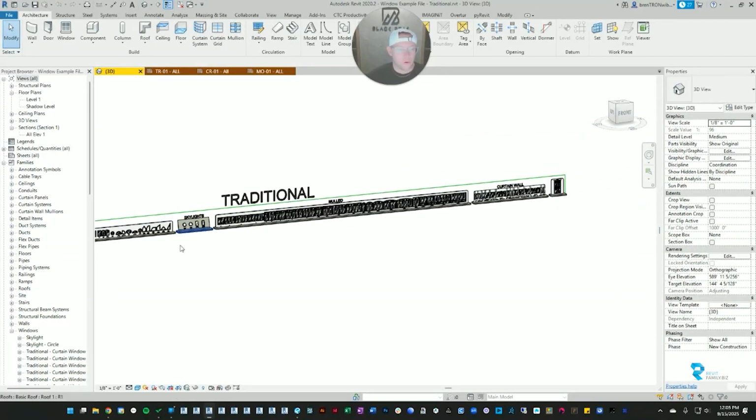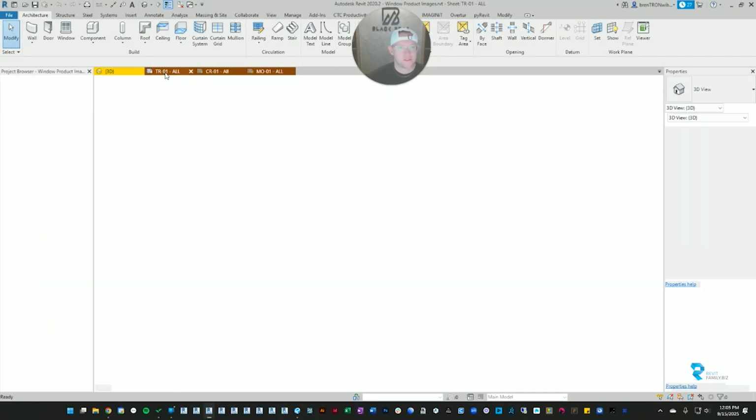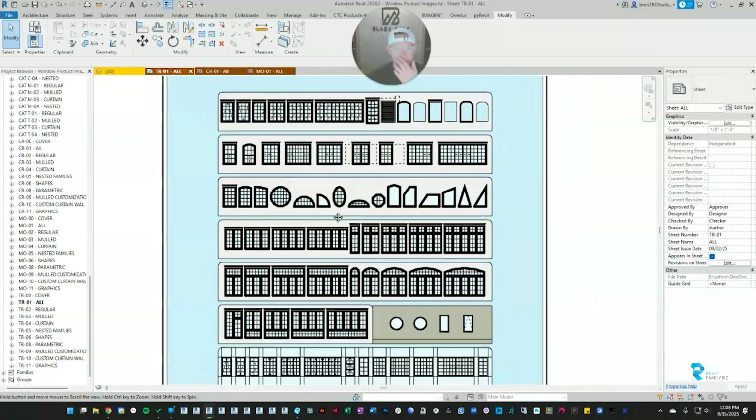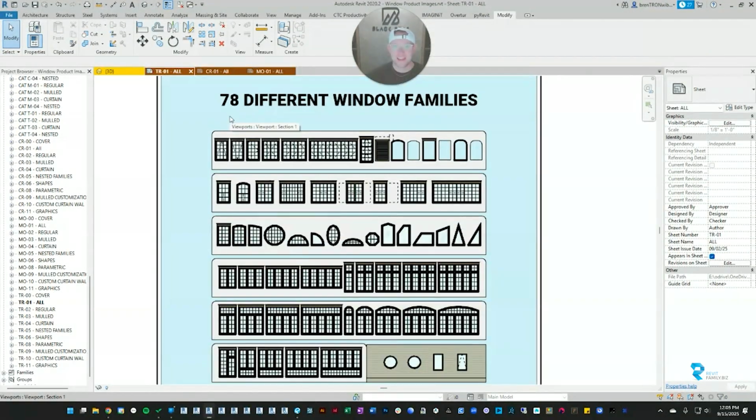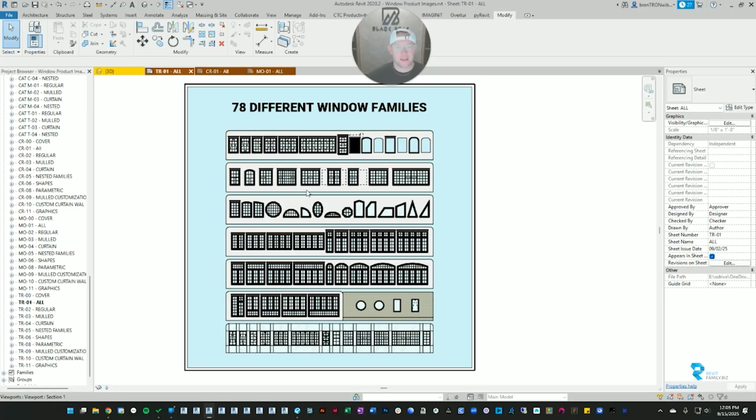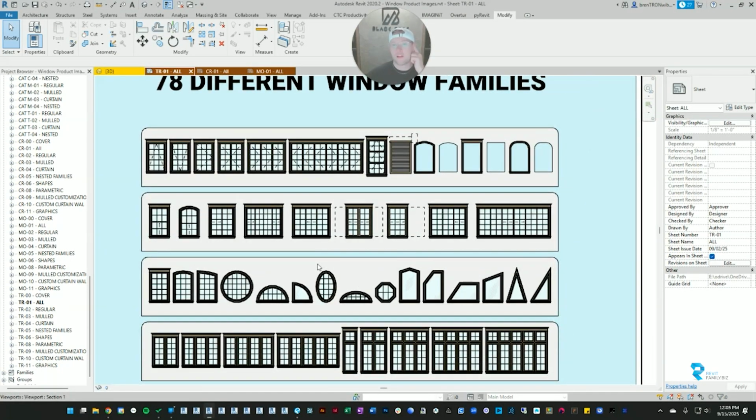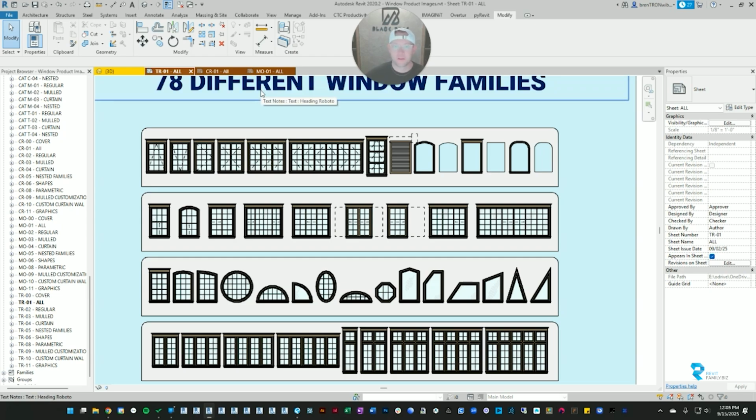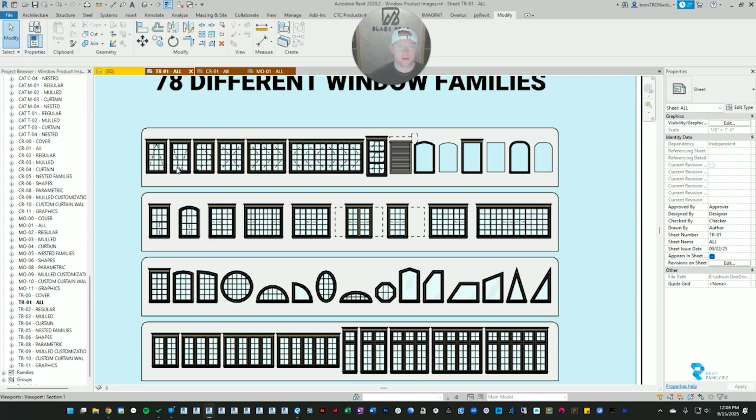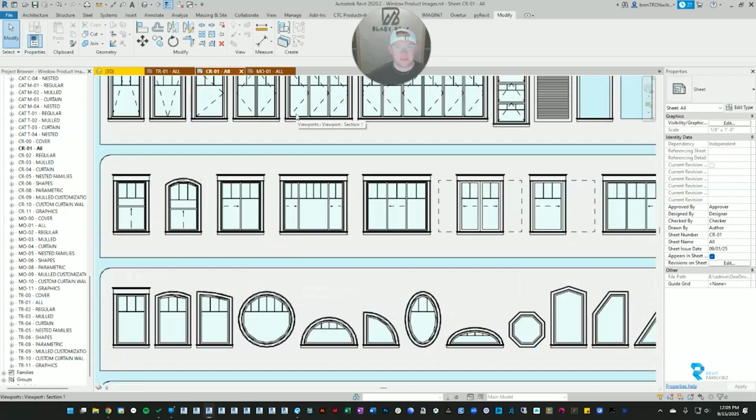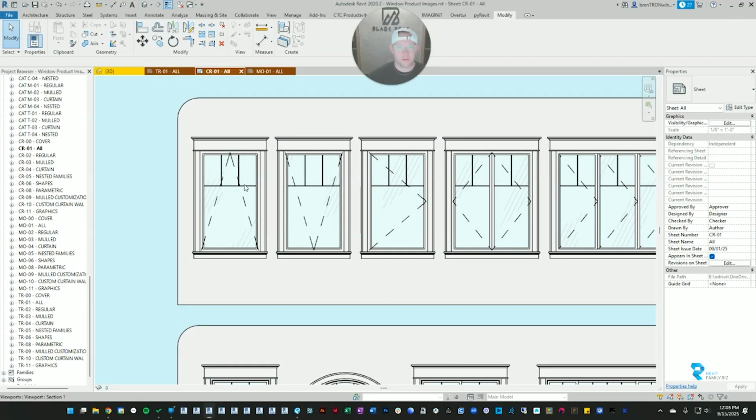And so that's our quick tour. I can show you real quickly. These are all the traditional windows. Each library comes with 78 different window families. So it's quite a few window families. And then they come in the three styles like I mentioned. This is colonial. It has the colonial mullions, and no matter what style you buy, you have the ability to turn mullions off. So if you just want a picture window, it doesn't matter which style you buy, you can do picture windows. And then there's the craftsman, which has a typical craftsman style mullion.